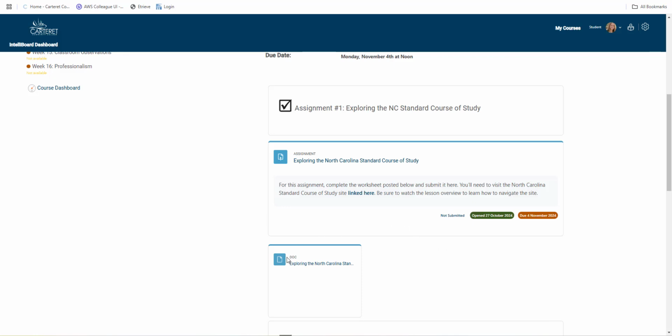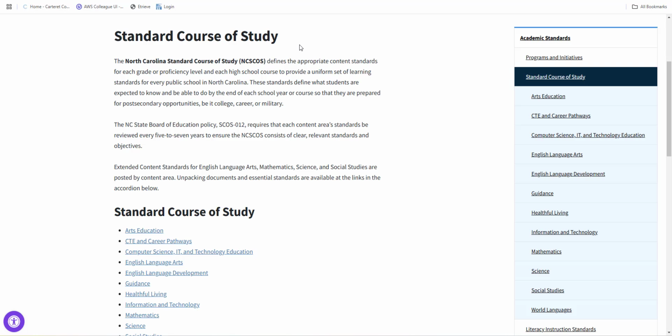And before you delve into this worksheet, I want to first show you, linked right here, this is where you're going to click, I want to show you the North Carolina Standard Course of Study site, and then show you how to find the information that you need for this worksheet. So this is the site for the North Carolina Standard Course of Study.